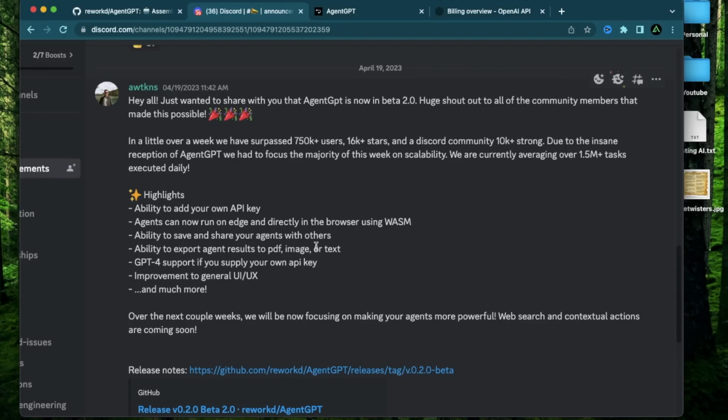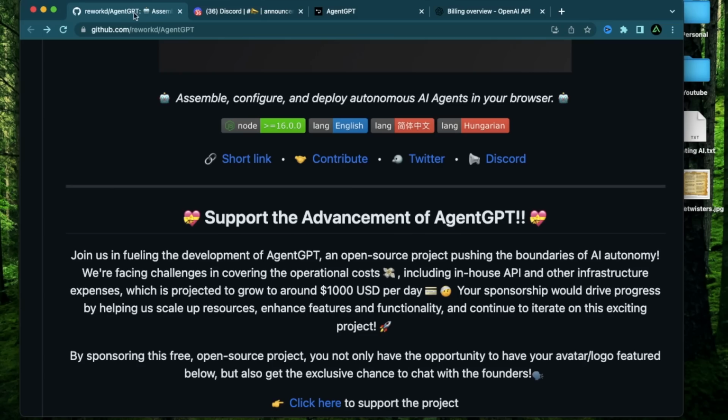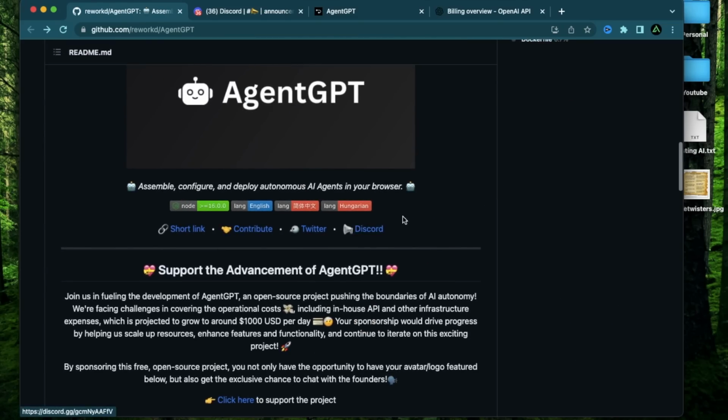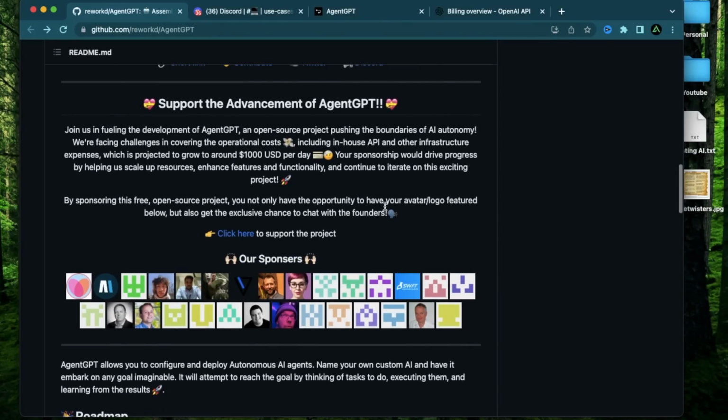So there's a lot more improvements coming up, and I highly recommend joining their Discord. You can find the link right here on their GitHub page called Discord, and keep up with their announcements if you plan to use this more actively. All right. Now let's try this out live.